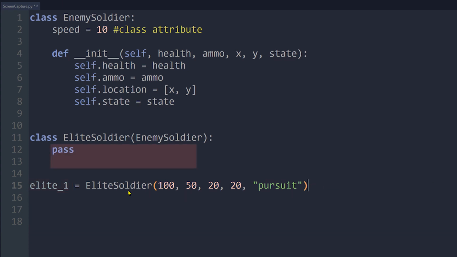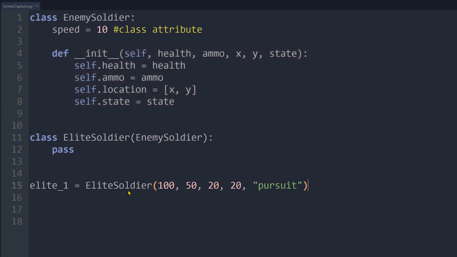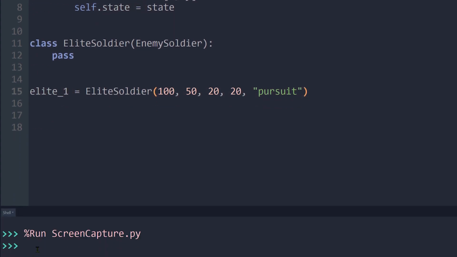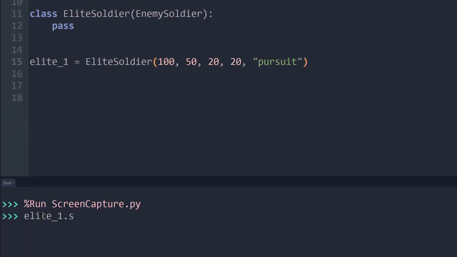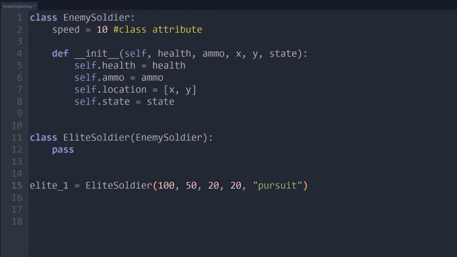Because our Elite Soldier class does not have its own init method yet, it will inherit the init method from the enemy soldier class. And this constructor method is able to store these arguments as instance attributes for our Elite 1 object. We can test this out in the shell below. But because our Elite Soldier is meant to be superior to our regular soldier, let's increase its speed to 50.